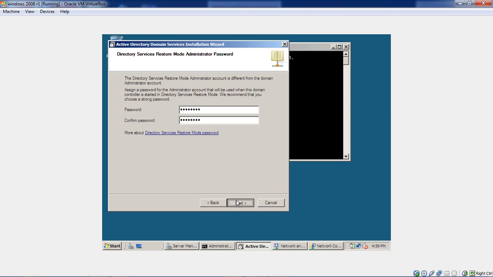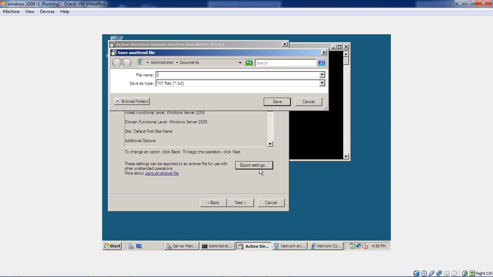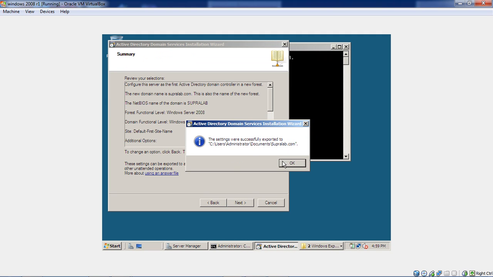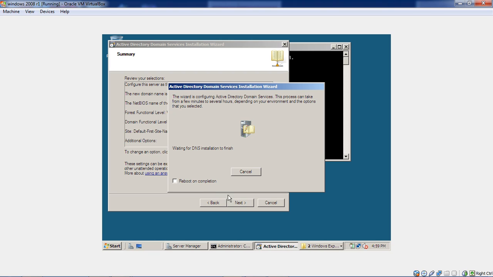Alright, you're going to click Next. Our export settings, basically where we can find our documents or files. So I'm going to name this. Save. Okay. Click Next. Alright. So I'm going to click on Reboot on completion.